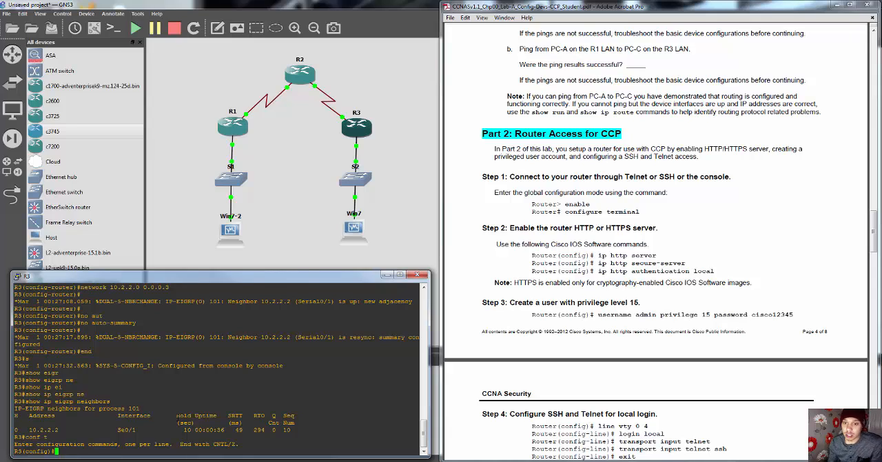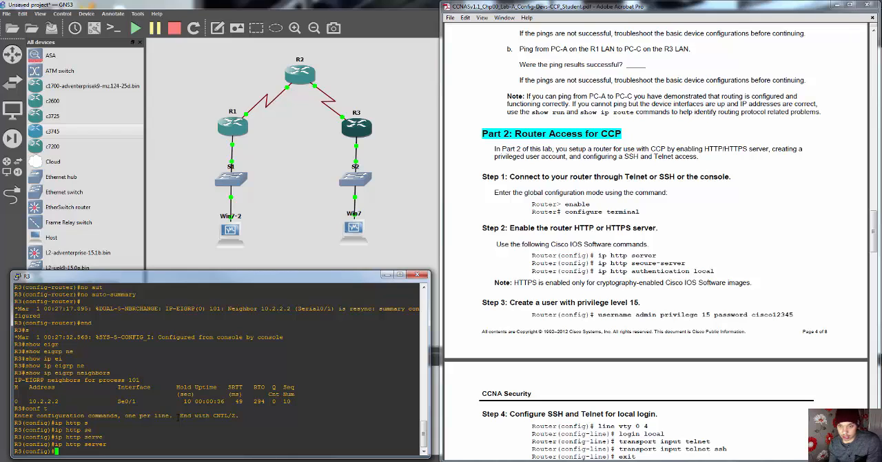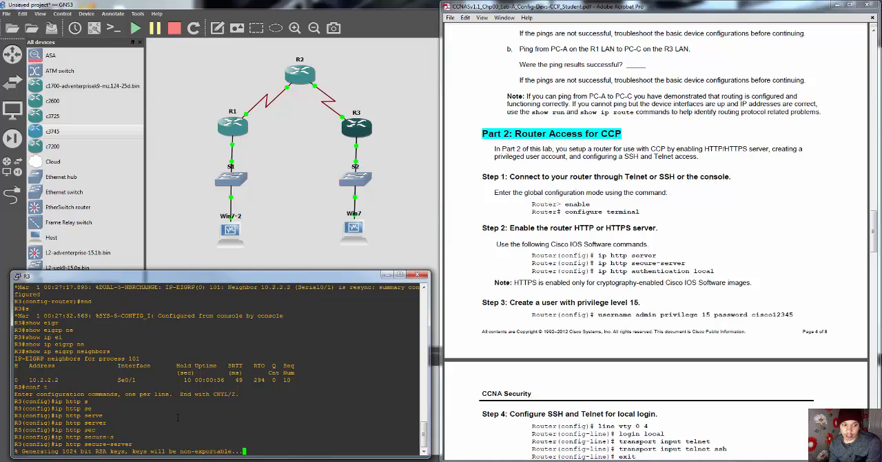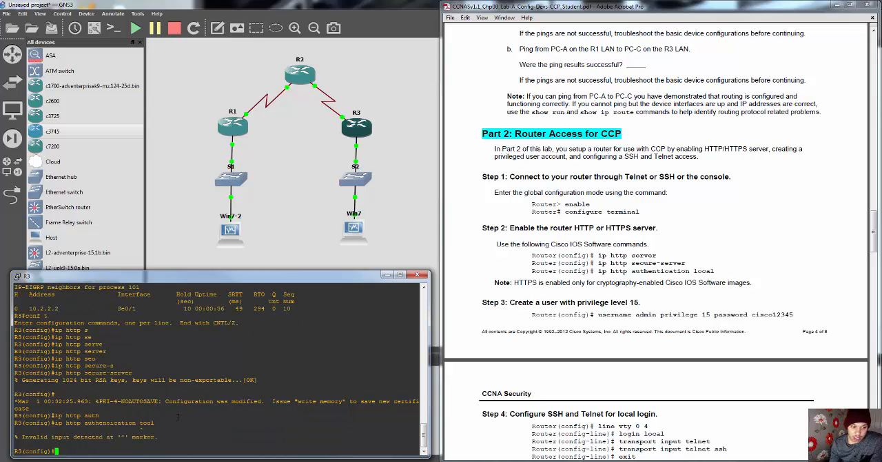So conf t. Now we're going to enable the HTTP server, so it's IP HTTP server, enter, so that's enabled it. Then we're going to do IP HTTP secure server, enter. So it's generated RSA keys there. Please do note that you need to have a K9 image in order to use that command. So now that that's done, we'll do IP HTTP authentication local.